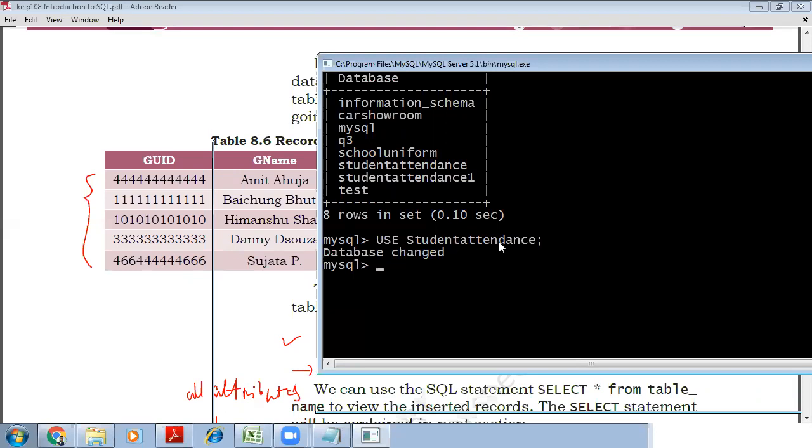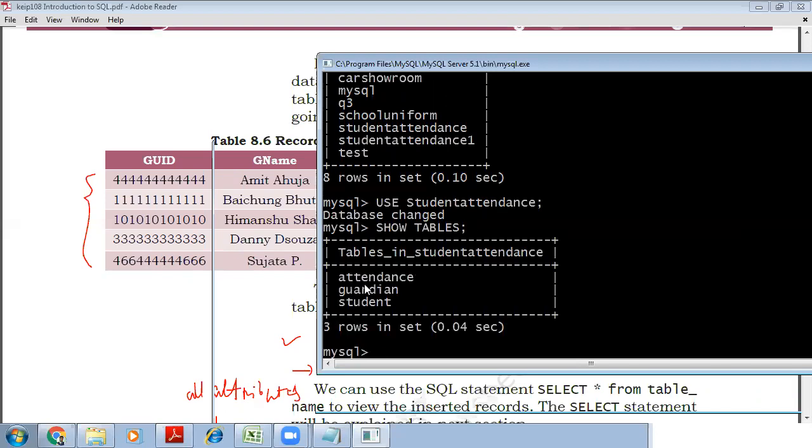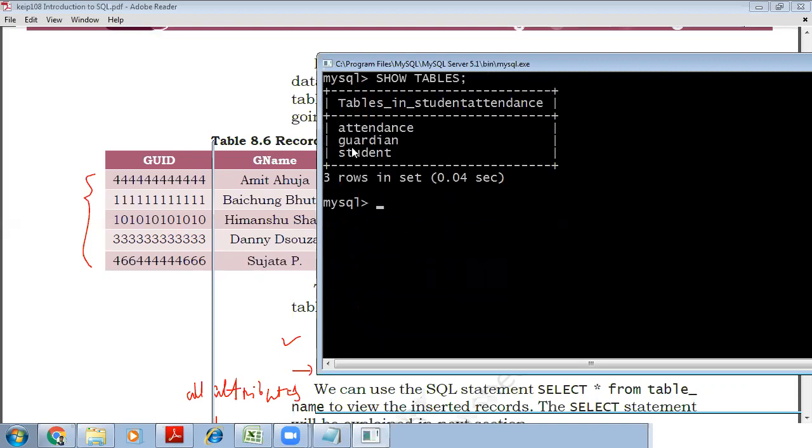Now use student attendance. Now you can write another command called show tables to see the list of tables present in the database. Now here I can see attendance, guardian, and student. Only 3 tables are present. Now my first job is to add a record on the guardian table.